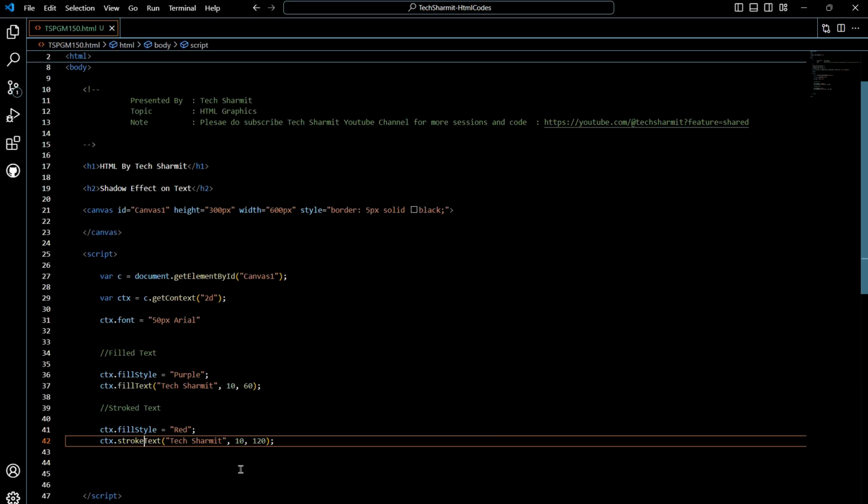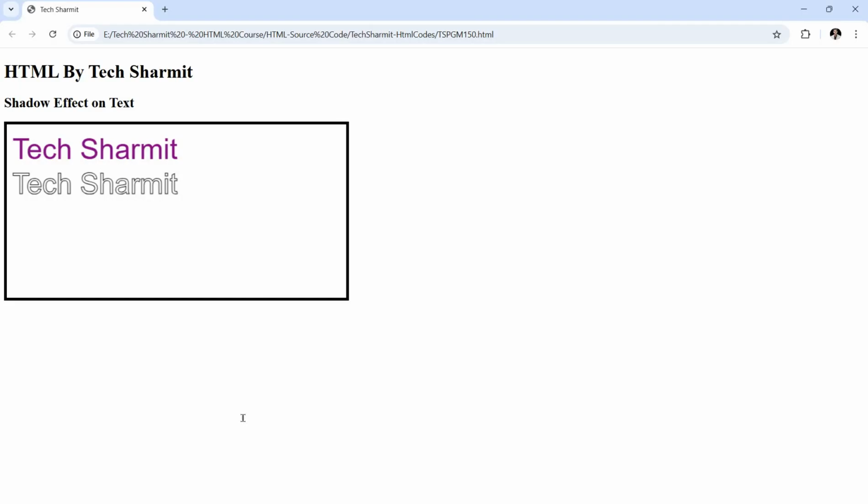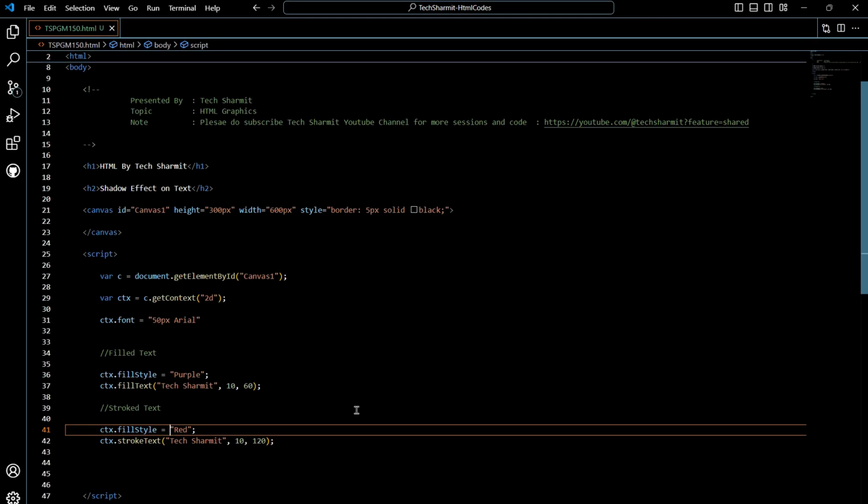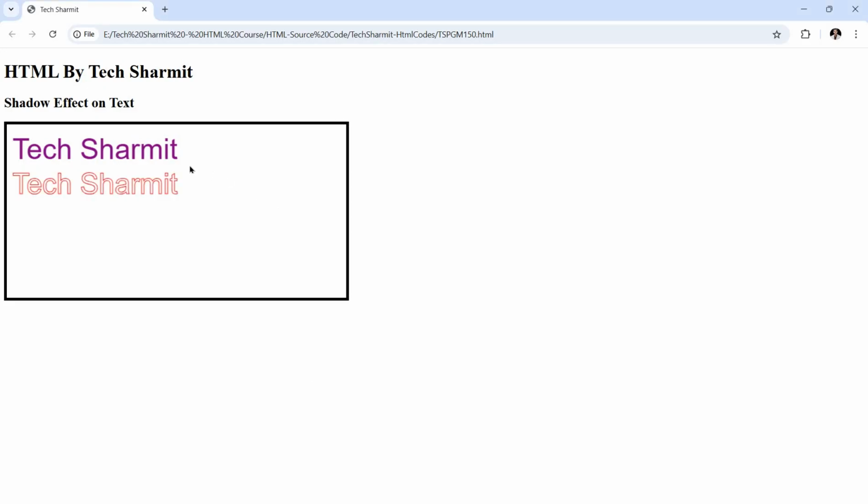Fill style, maybe we have used small s here. Here we need to write stroke style because we are using stroke text, right? Stroke. Perfect. Now you can see first text is showing the filled text and second text is represented as stroke text.